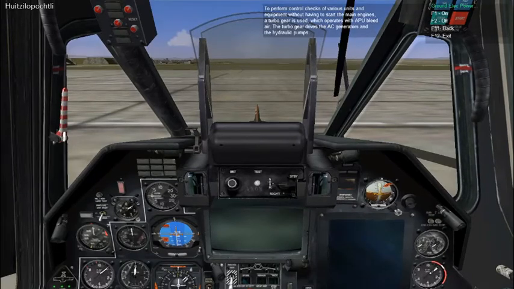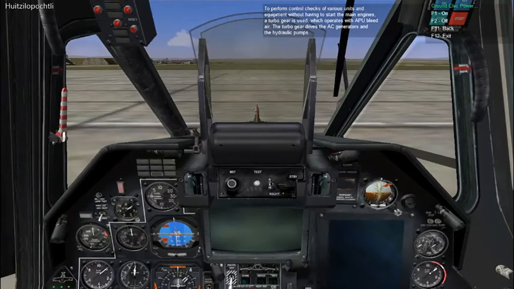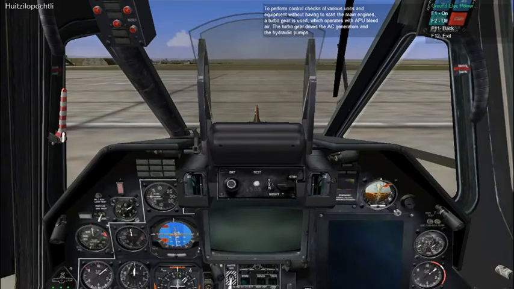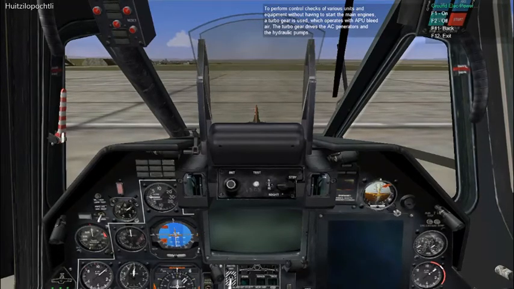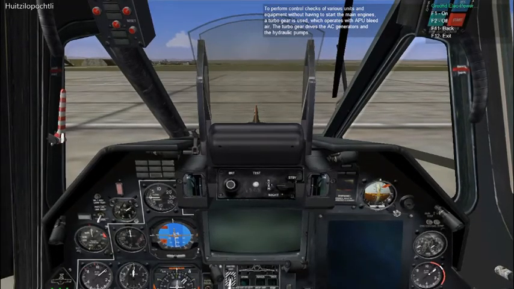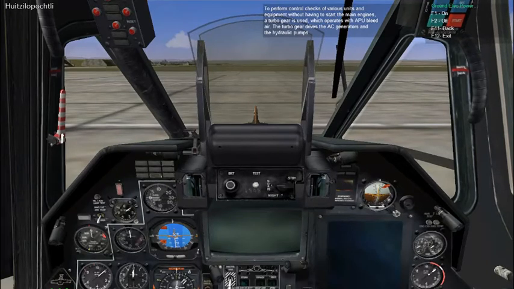To perform control checks of various units and equipment without having to start the main engines, the turbo gear is used, which operates with the APU bleed air. The turbo gear drives the AC generators and the hydraulic pumps.